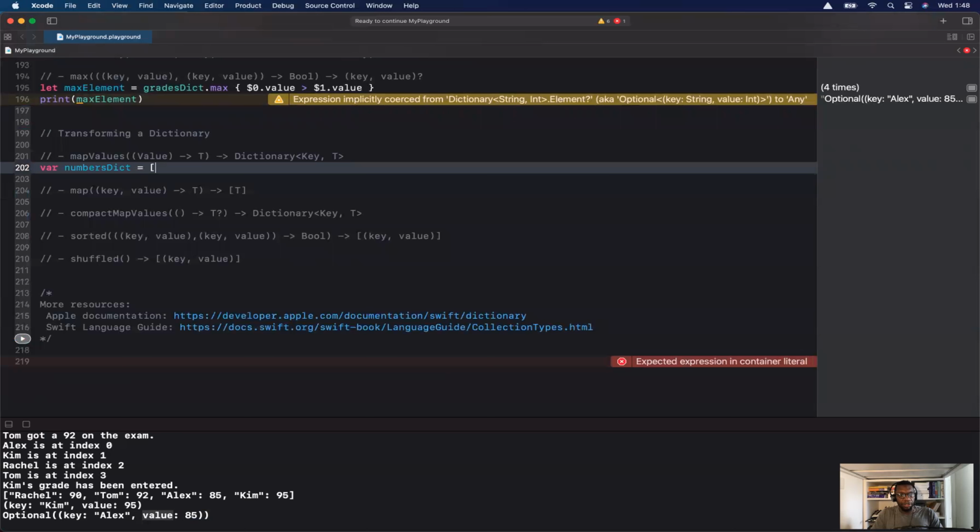We'll do, let's do int to, what should we do here? We're gonna keep this simple. Let's just do keys to values like this.